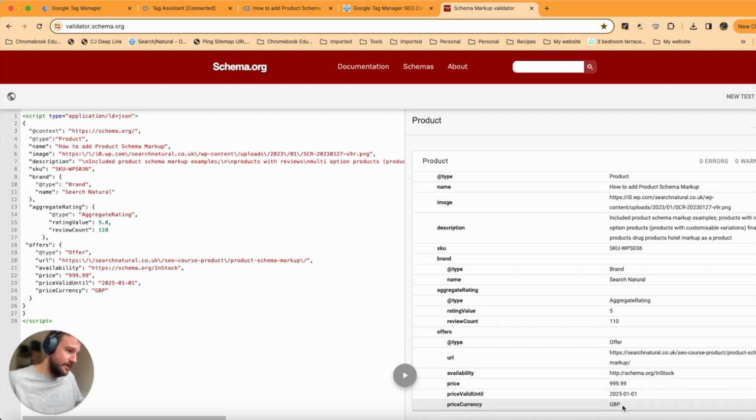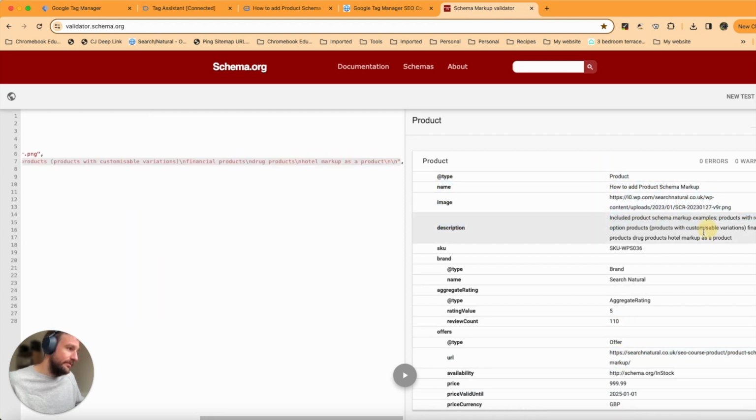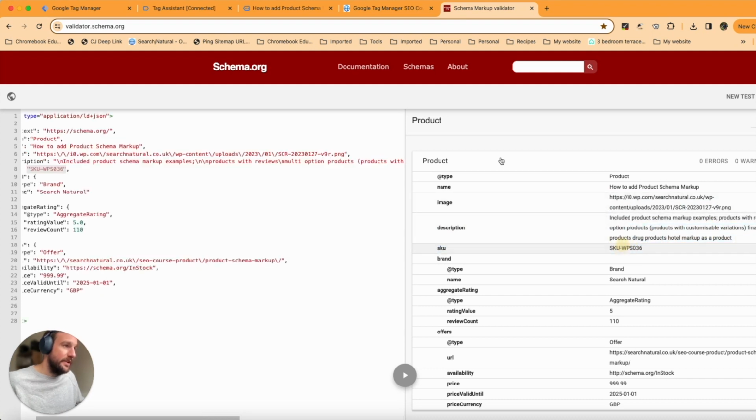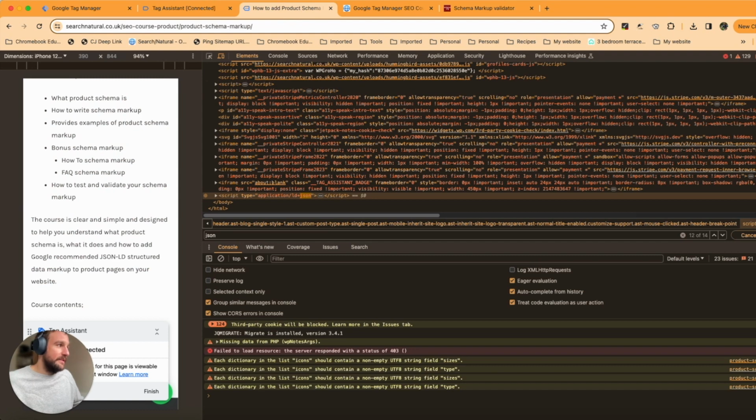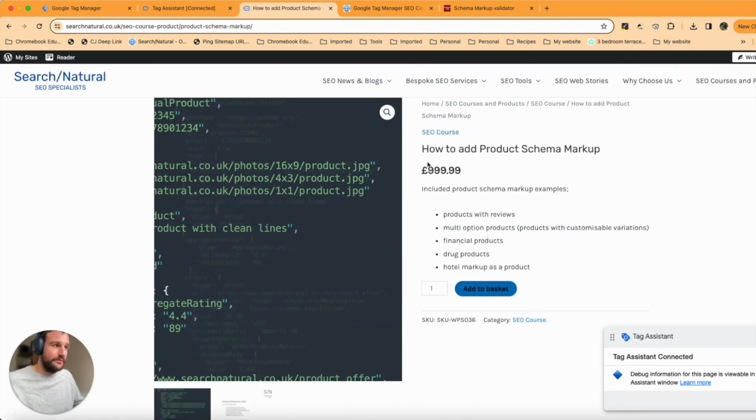We've got the price currency, valid until, got the URL. We've got the product title. We've got the image URL and the description and the SKU. So we know that all works. We're happy with that. We can test another page if we want to.